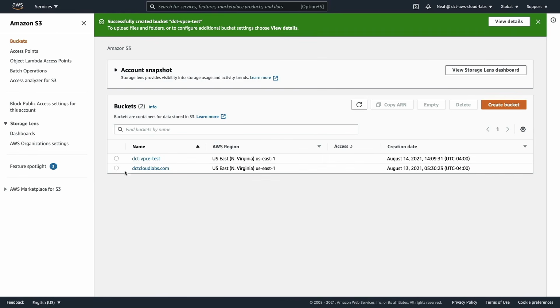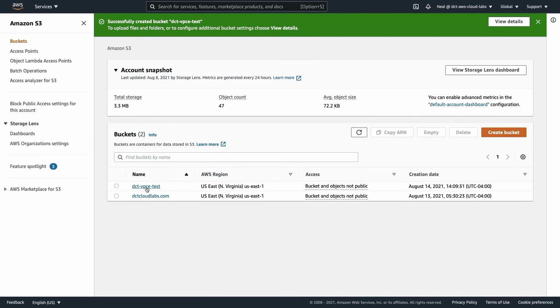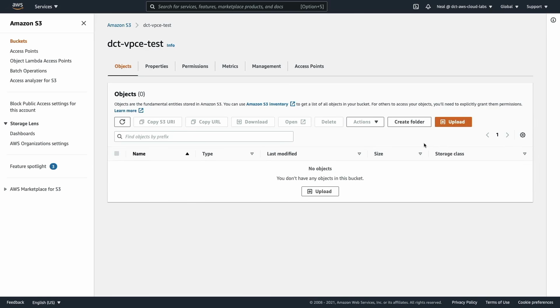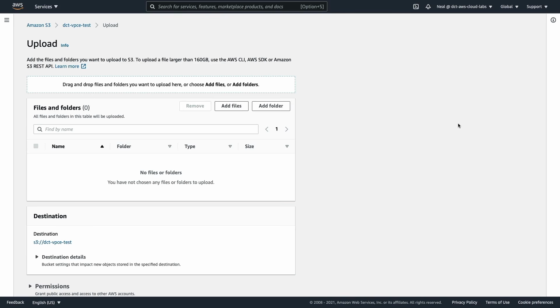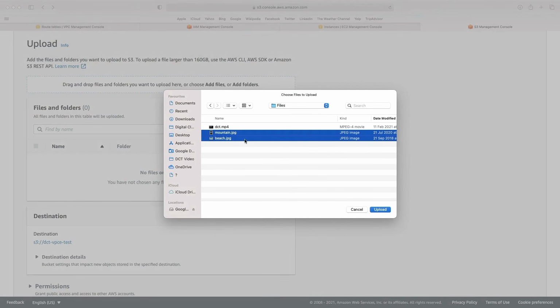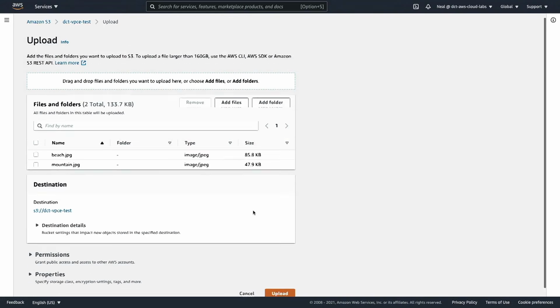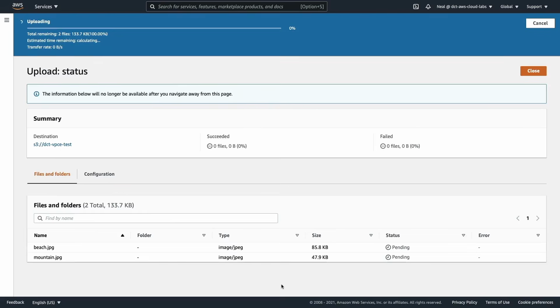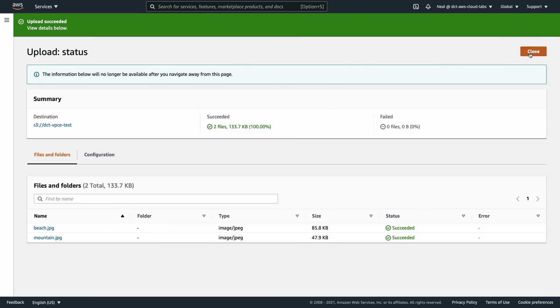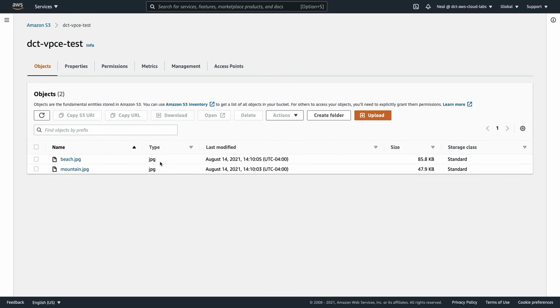So now that we have a bucket, we can add some objects. Objects, as I say, are just files. This is an object-based storage system. So we can come in and add files. I'm just going to add a couple of JPEG images and upload. So simple as that, we have some files on Amazon S3.